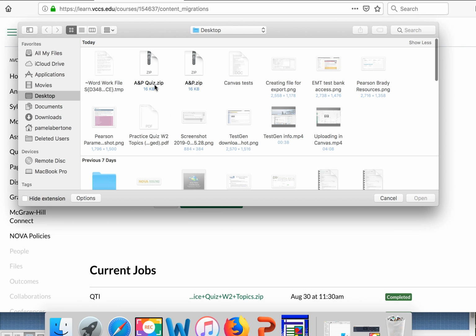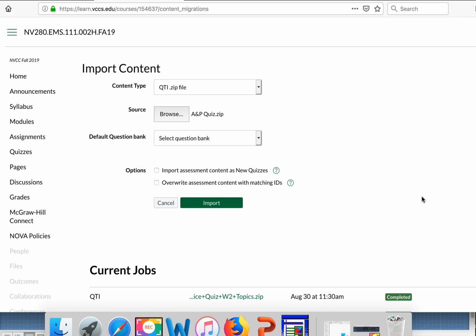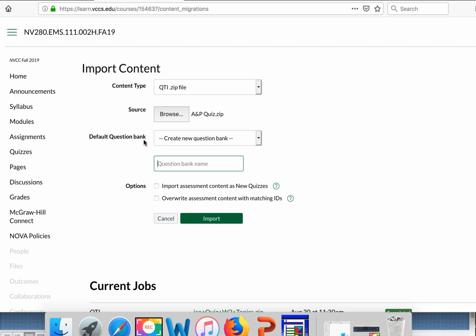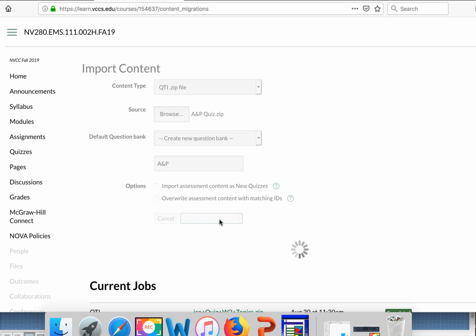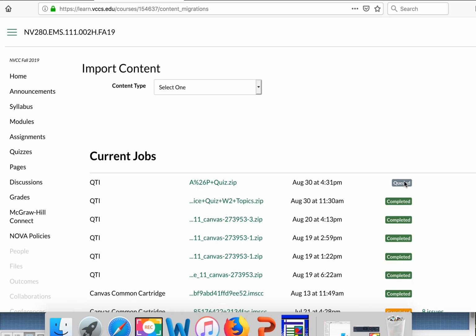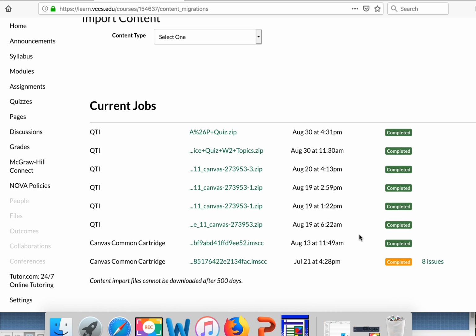Browsing, picking my AMP quiz, it's zipped, I'm going to open it, and I'm going to select a new question bank. So I can either put it in these other question banks that I've already made, or I can make a new one altogether. And I might call it AMP or Chapter 7, whatever I want. And I hit Import. So now it's queued, and it's completed already because there were hardly any questions.